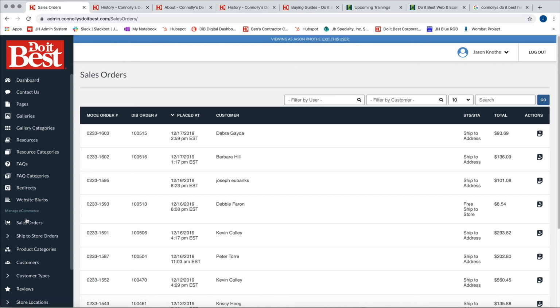So 0233-1603 is the newest order. The Do It Best order that is coming from the warehouse. So that is something that is assigned and it's helpful with the truck deliveries.